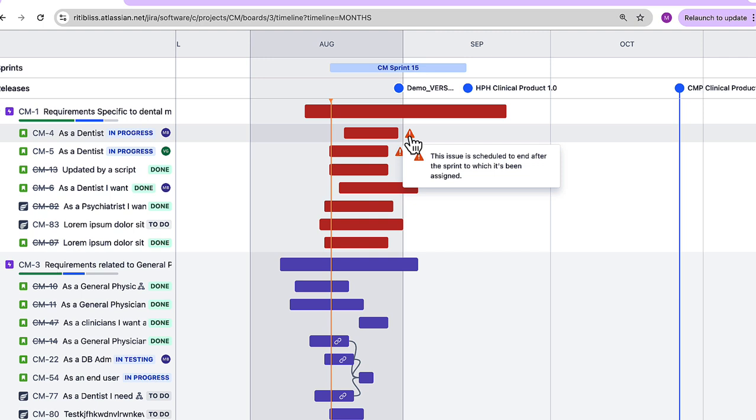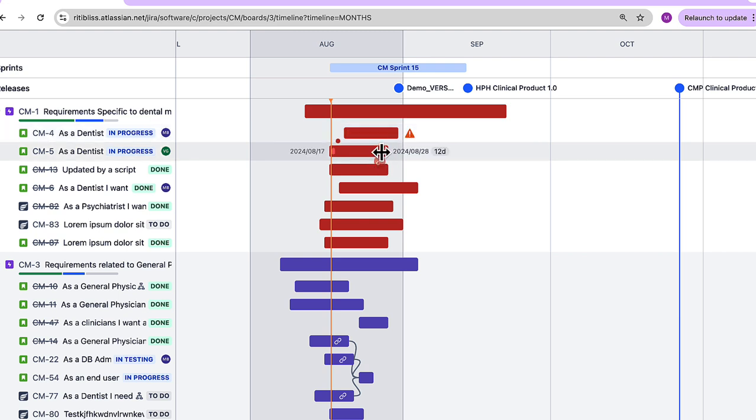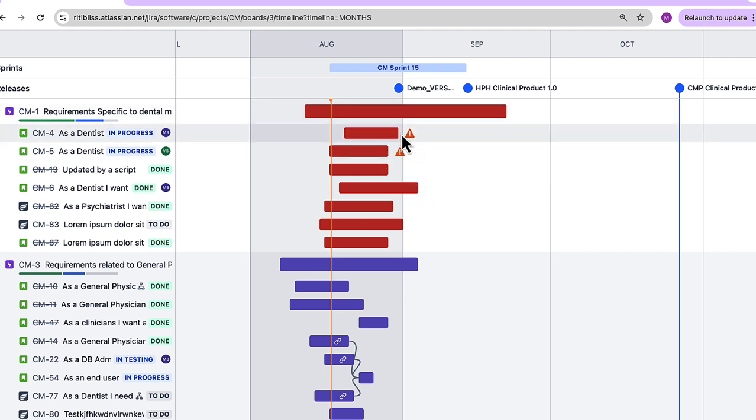warnings. This one currently shows that this issue is scheduled to end after the sprint to which it has been assigned. So that is a wrong planning, it's saying. So what we can do is we can straight away make amendments or changes as they should be.